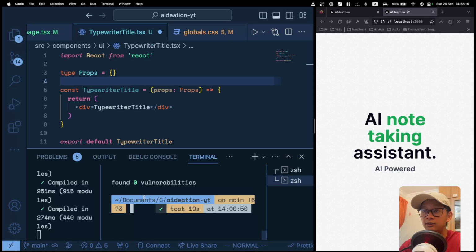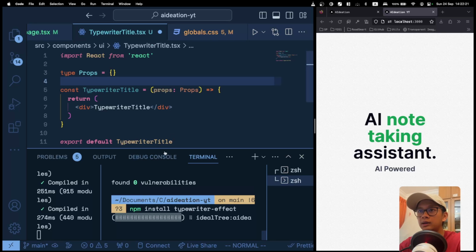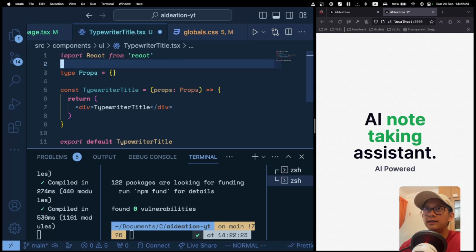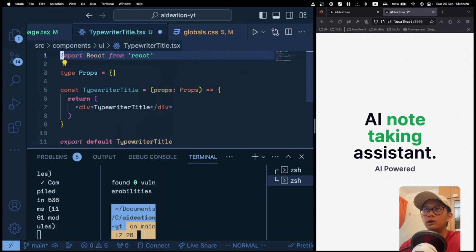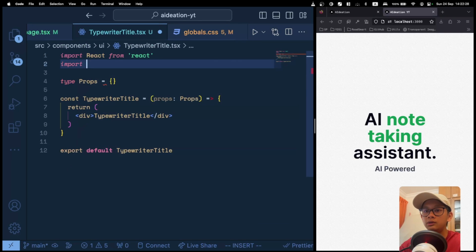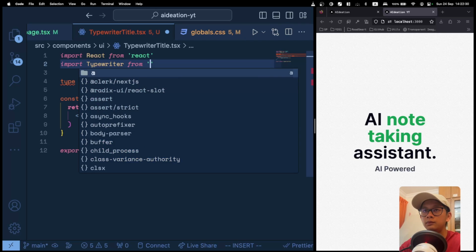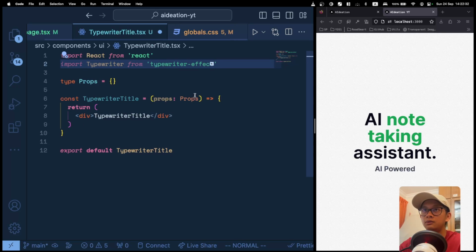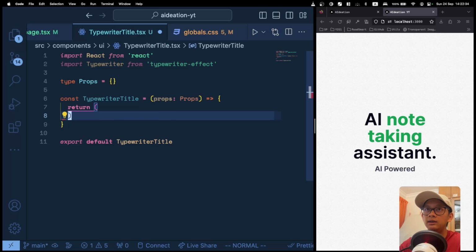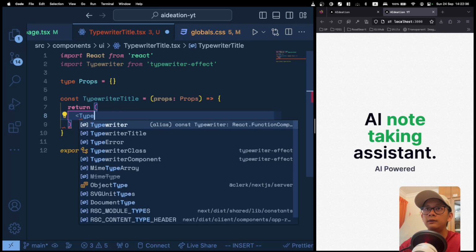So let's install the library for the typewriting effect. So do npm install typewriter-effect. Okay, so once we have installed that, let's actually import it to use it. So import typewriter from typewriter-effect. Okay, so then within here I'm going to just return the typewriter.